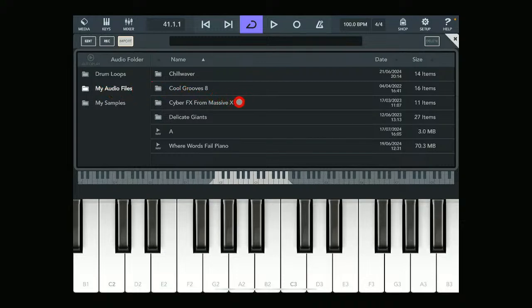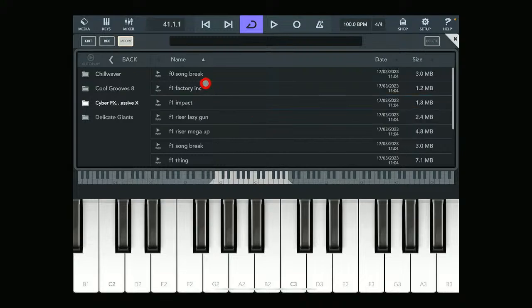So I'm going to go into this folder here, Cyber Effects from Massive X. So in Massive X on my desktop, I made some effects that I used in one of my cyber metal tracks. So I've just downloaded that folder and dragged it into my audio folder in Cubasis 3. What I do here now is I decide what key I want to drop one of these samples onto. Right? Grab one. We'll drop it onto that key there.